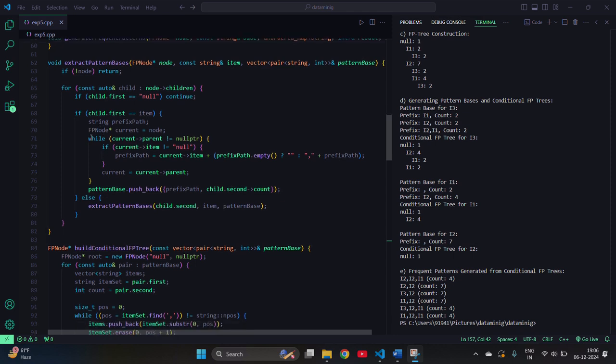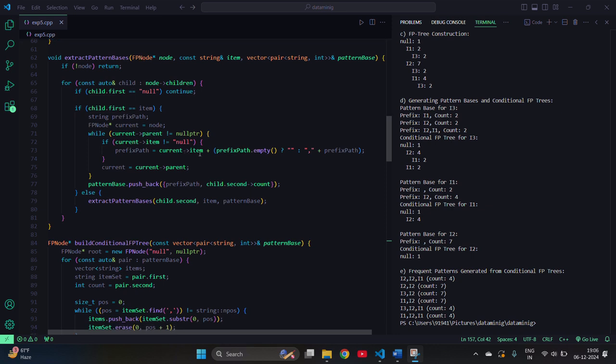So now we are calling a while loop for storing the prefix path. In this we are just checking that if the parent of the node is not equal to null pointer, meaning an item is present, then we are storing that item. Also, if the prefix path is empty, then we are storing nothing, but if some element is already present in the prefix path, then we are adding a comma for that. So in this way we are storing the prefix path of the item we want to find.